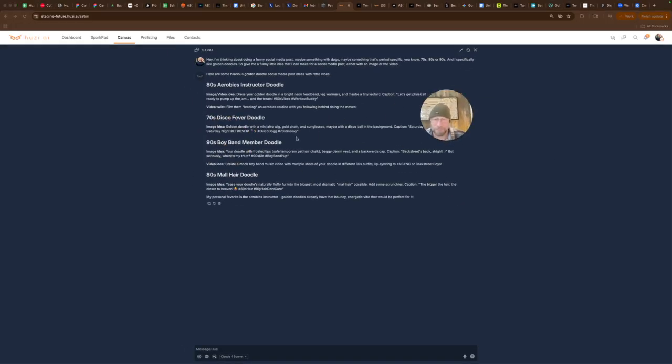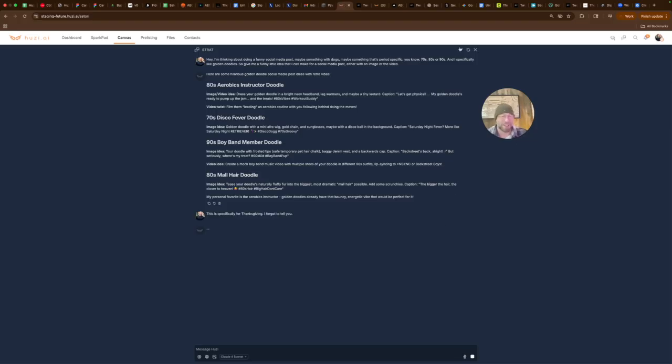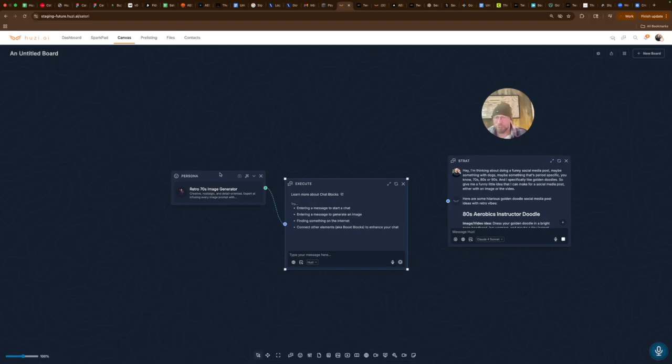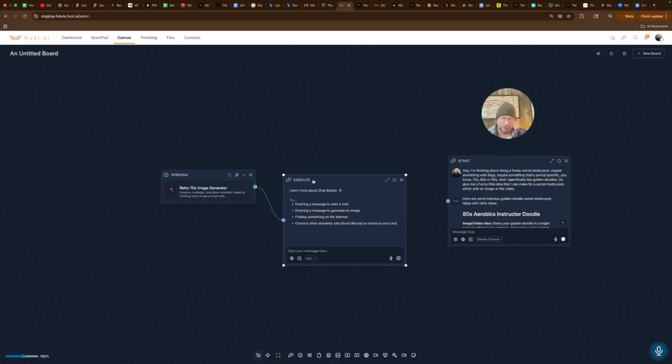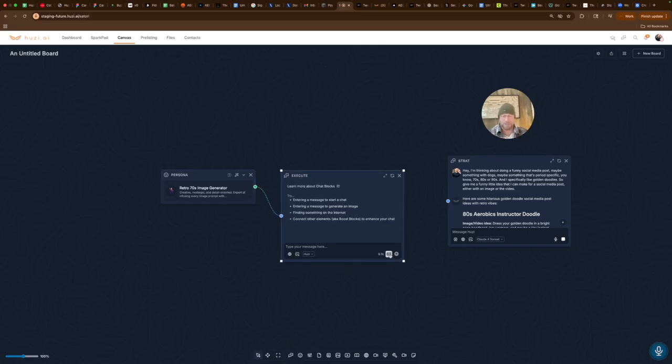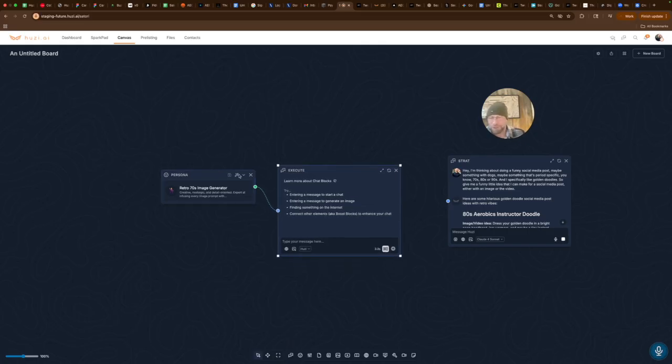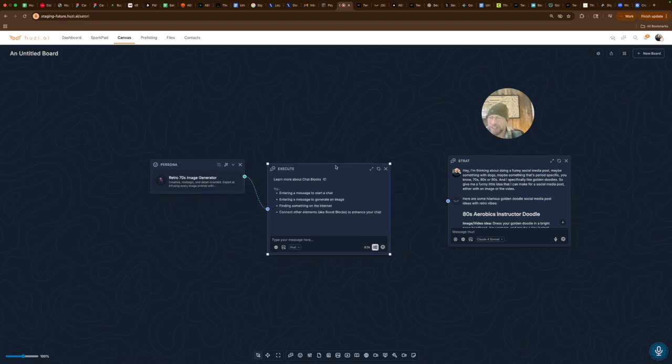70s beaver doodle. Caption: if you're more like Saturday Night Retriever. Ha ha ha, that's funny. This is specifically for Thanksgiving, I forgot to tell you. So my bad, forgot to mention Thanksgiving, got in a little bit of a hurry here. So this persona is a 70s image generator, just for fun. I'm going to go ahead and generate an image of a golden doodle in a kitchen where there's Thanksgiving dinner being made.